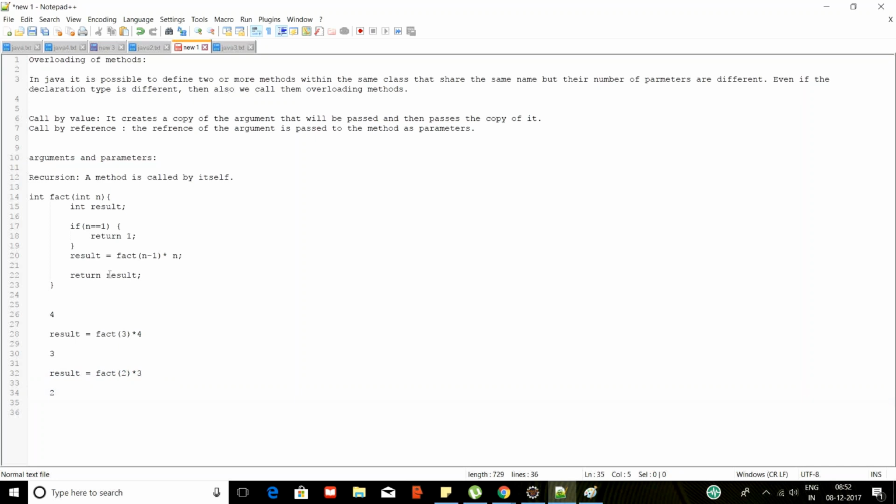Now the result will be fact 1 into 2. Now it has come to 1, so it will check, oh it's equal to 1, so I should return 1. It does not come here, it's already returned. Return statement of a function, if you are returning it, that's the end of that method. The below lines won't get executed. If I have written the return inside the if block, the conditional block, then it's returning the value and the below lines won't get executed, so it's returning to that called method.